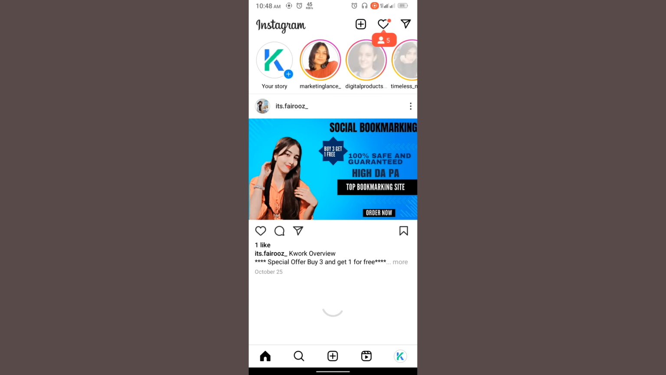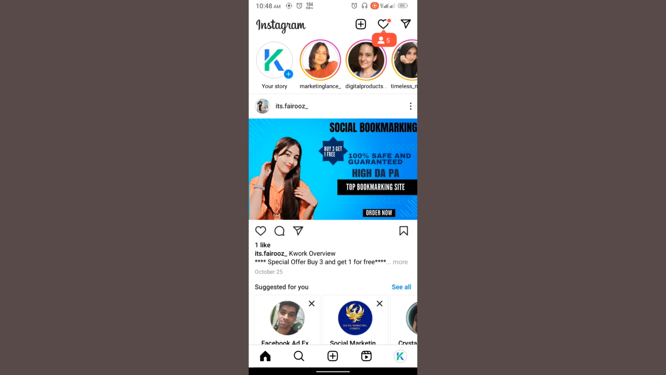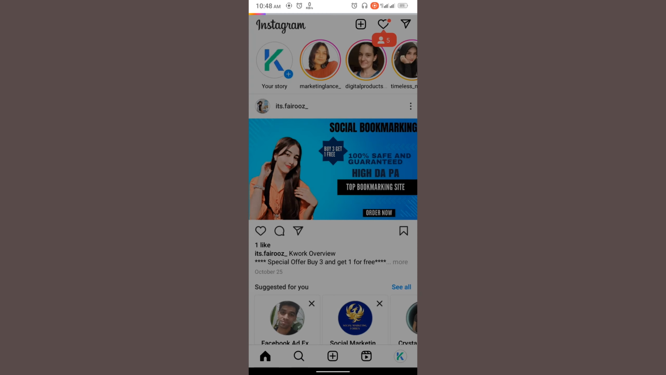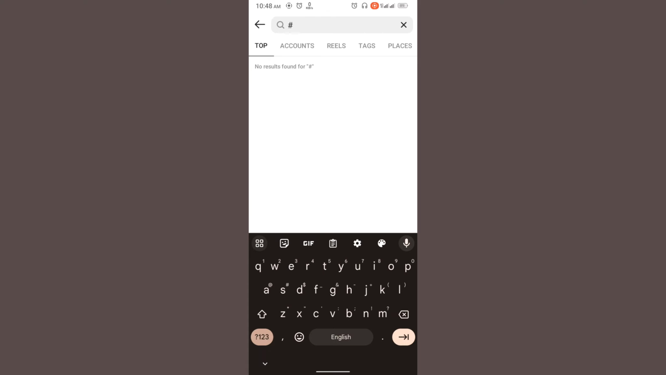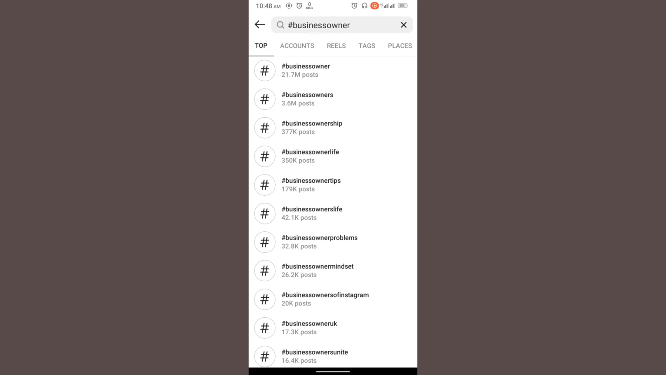Okay, so as we know, Instagram posts mainly depend on hashtags. So we will simply go to the search bar and search by using a hashtag. For example, if I need a business owner, I will first press hashtag and then search business owner. Okay, and then I will search, and you can see there are lots of posts available.